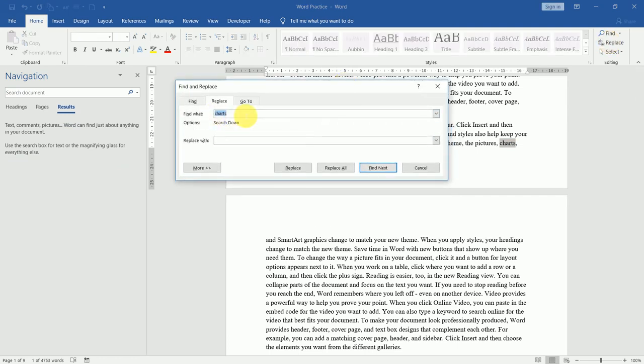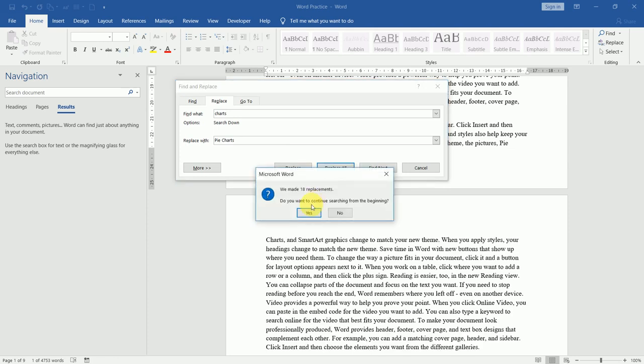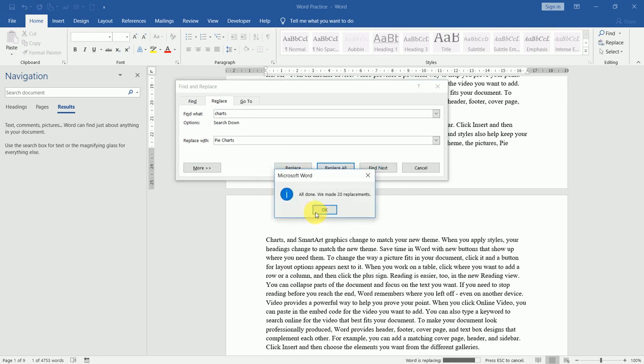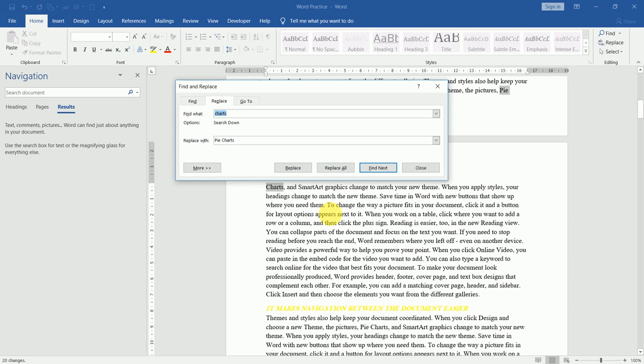So what are you looking for? Chart. What am I replacing it with? I'm replacing it with, let's say, pie chart. Mind you, we had 20 of them in there. So instead of clicking Replace, which is a waste of time, you click on Replace All. Once you do that, it makes 18. So we need to go back to the beginning of the document to search. Then all done, we made 20 replacements. So that's how you use the Find and Replace command.